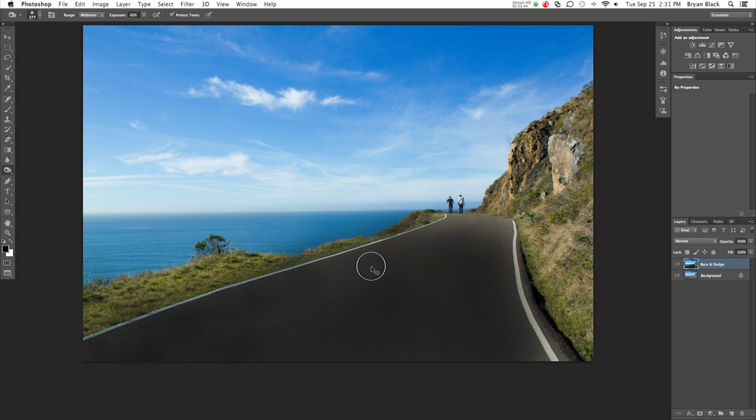Oh, and the key about this is with your brush. See here how it says my hardness is at 0%? That means it's a very soft brush. If I bring it all the way out, that's what a hard brush looks like. You do not want to brush with a hard brush. So we're going to keep it at a soft brush while doing pretty much all of these.